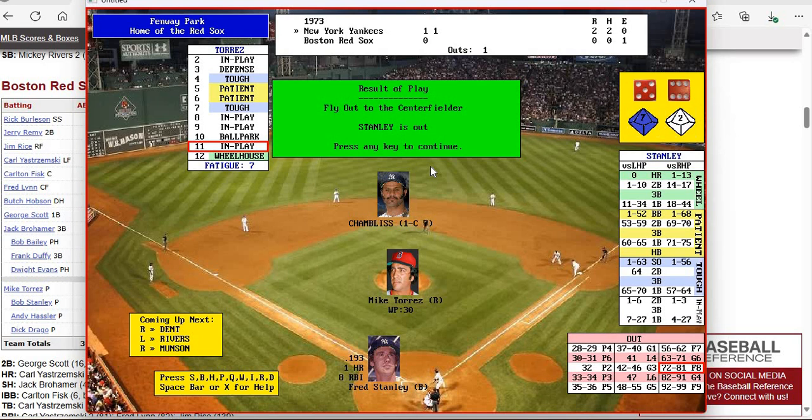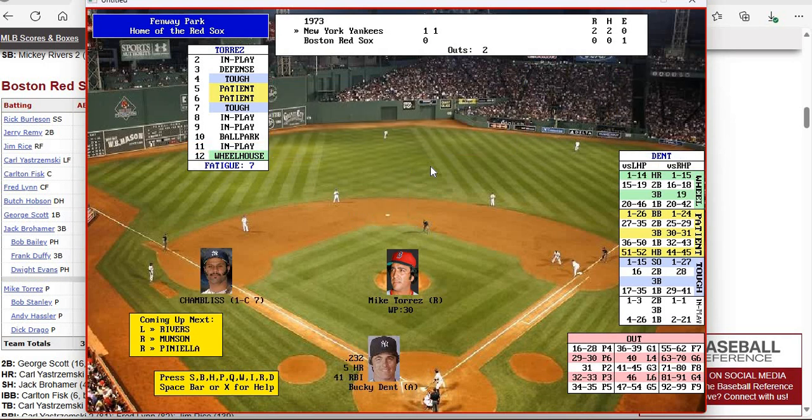Here's another in play, 11. A 72 for Fred Stanley is a fly to center. Here's Bucky Dent. Look, you can see Chris Chambliss tagged up, so it was a deep fly to center, and Chambliss is a 7 runner, so he tagged and went to third.